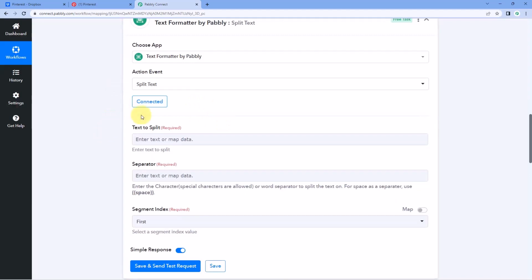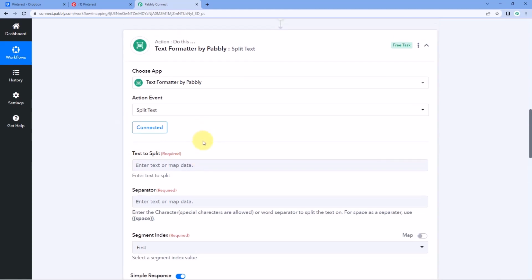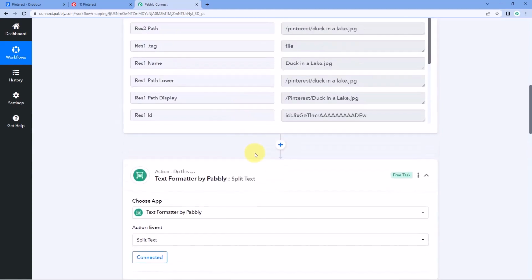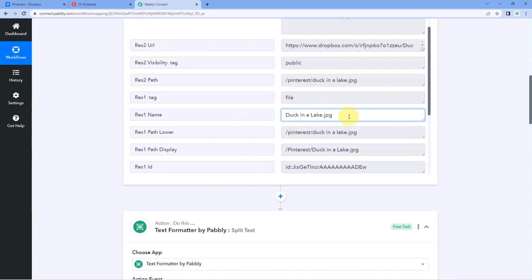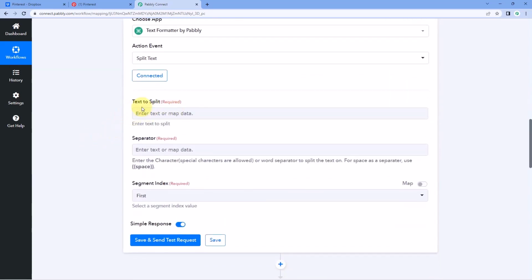After clicking on connect, the first thing it asks us is text to split. That is, what is the response in which we want to split the text, from which we want to extract some text. So we want to split this text of response of the file name. So we have to map this response of file name over here in this text to split field.